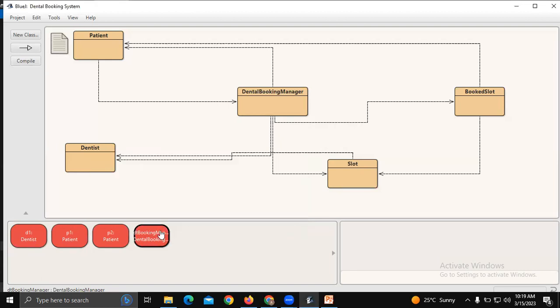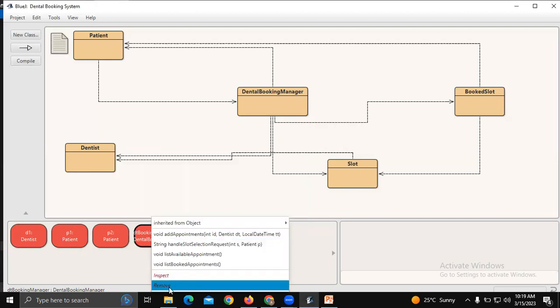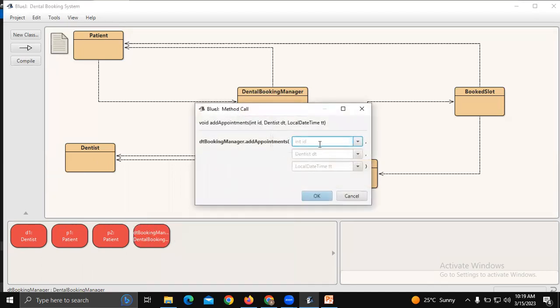But in addition, when we right click, we see these are behaviors. You know, all of these objects, we have been setting their fields or attributes or properties. But how about the behavior? Let's start with the behavior of adding an appointment. So here we have, let's give this appointment ID.